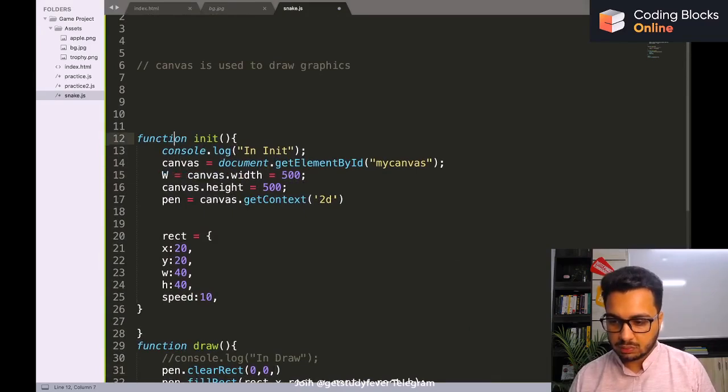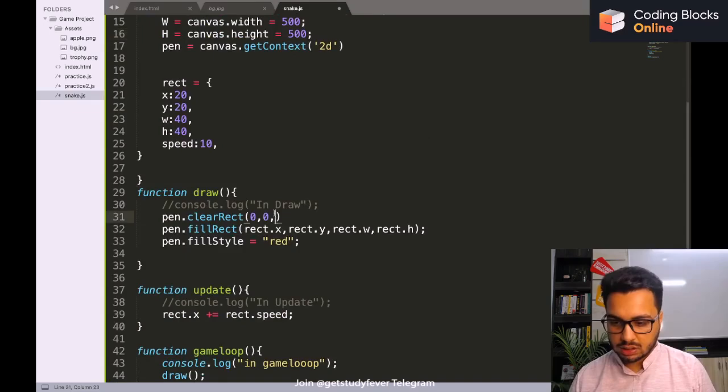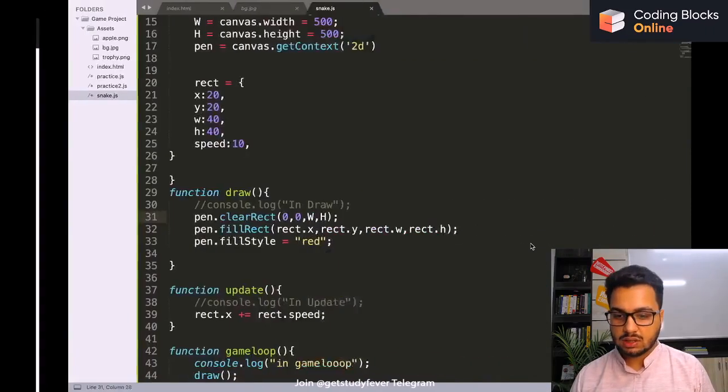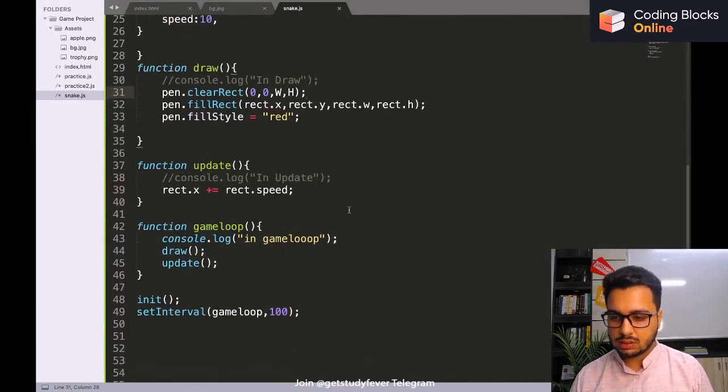Let's say w and the h. Let's try to run this code now. You can see this rectangle is moving in the rightmost direction.